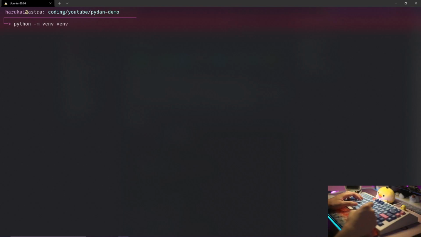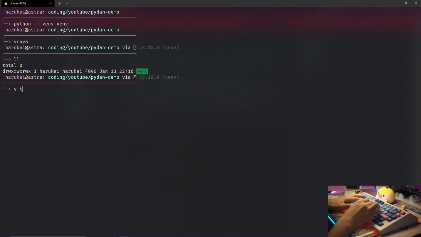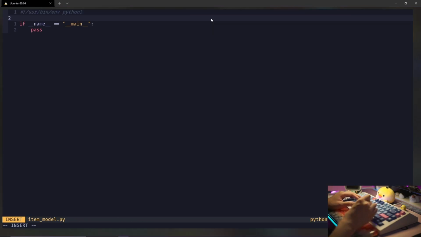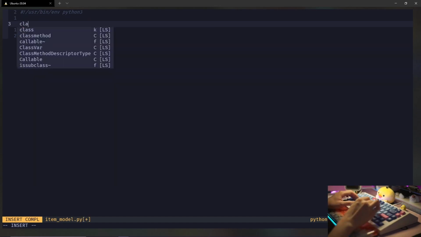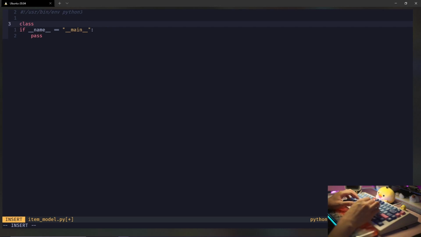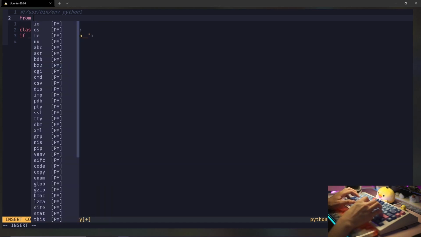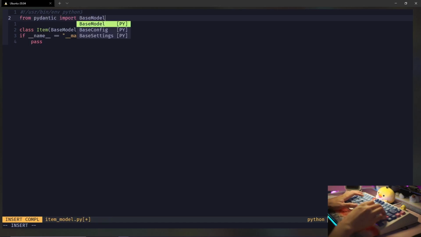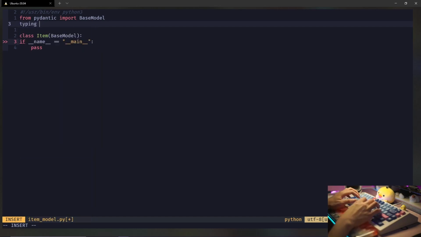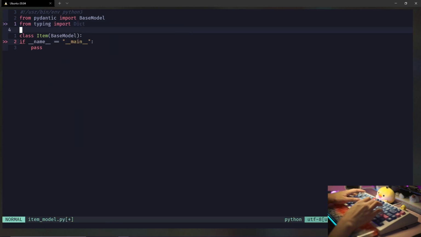So I'm just going to make a Python environment here. Activate it. Then let's call the file item model. All right, so let's say that we want to make an inventory for a video game. So what will we need? We will need a class called item. And we actually need to import the base model from Pydantic. So from Pydantic import BaseModel. And I'm also going to import some typing stuff here. This is for type hints.